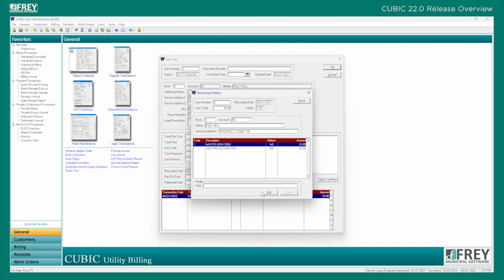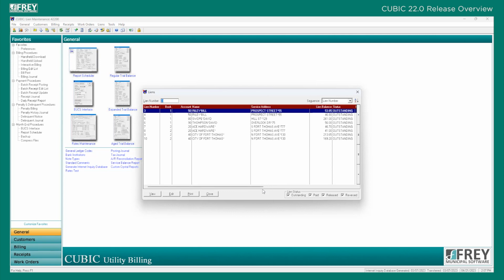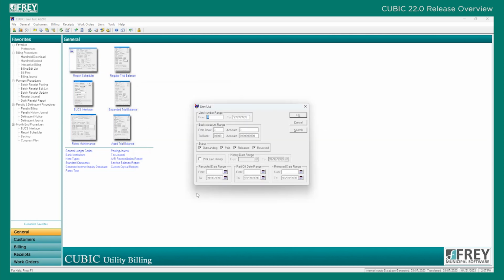A lien list report has also been created that is accessed from the print option in lien maintenance. There are multiple ranges and options to print lien history on this report.